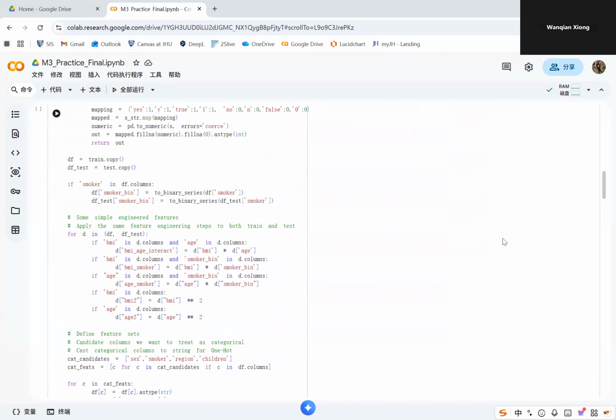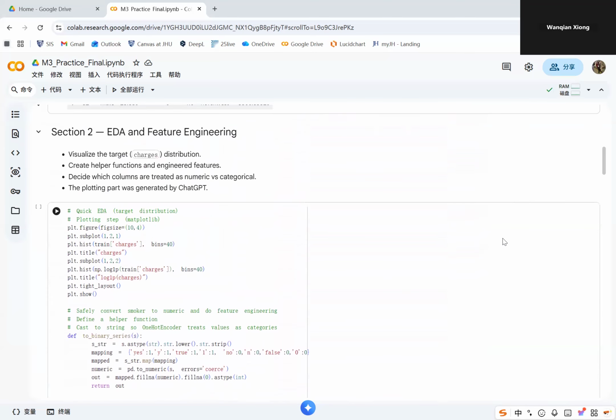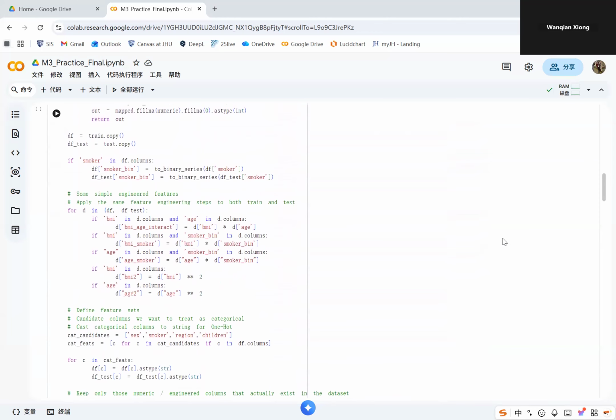That's right. The next massive leap in performance came from feature engineering. So we didn't just pass the standard columns to the model. We thought about the domain. For example, the smoker column was messy, containing values like yes or a single Y, true, and 1. We wrote a custom Python function to safely map all these variations into a clean binary format.